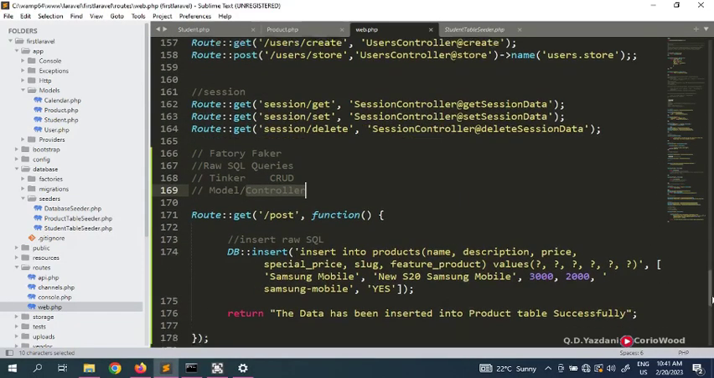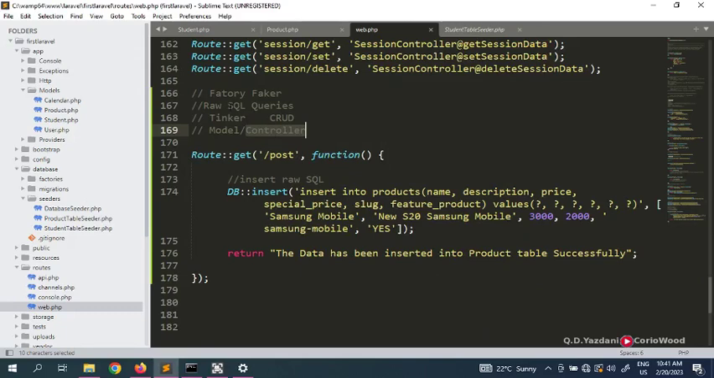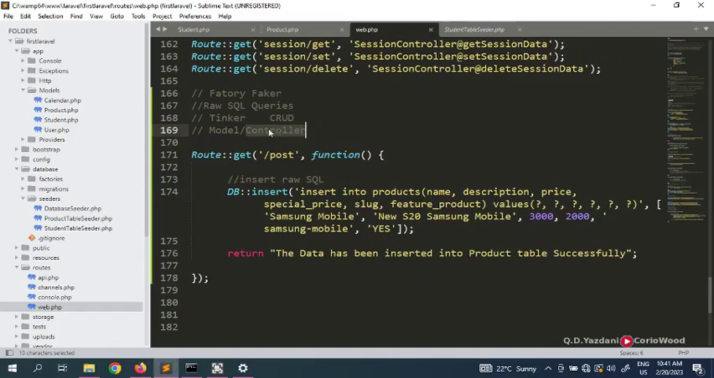Alright, so in the next video we're going to see how to display the data, all this raw SQL that we have put in here. Then we're going to go to Tinker. We can do exactly the same thing with the same process with Tinker, and then we're going to go on to controllers and models.